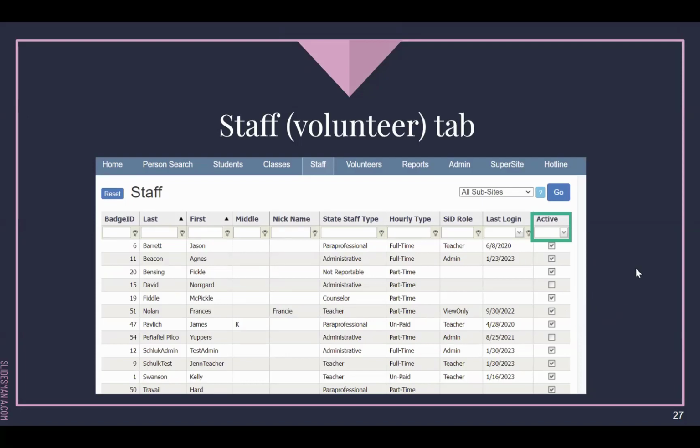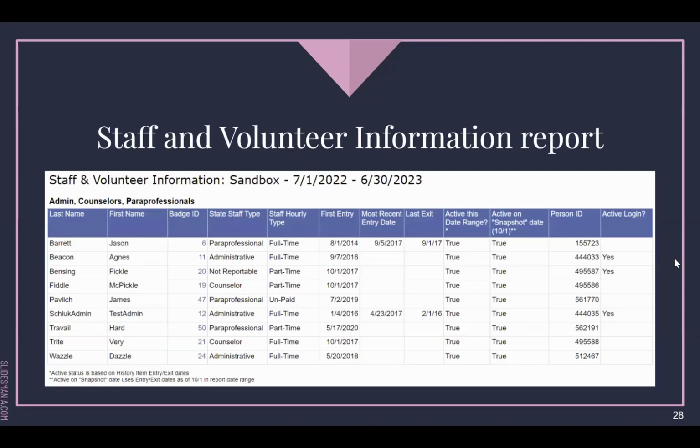Now for reporting purposes, you're going to want to report staff who are active during the program year. So we also have a report to help you find that. And this report is called the Staff and Volunteer Information Report. It is on the Report tab with everything else. I think this one defaults to the program year. So the staff report that you fill out, called the NRS Table 7, is for the NRS year, so it's going to default to 7/1 last year to 6/30 next year.